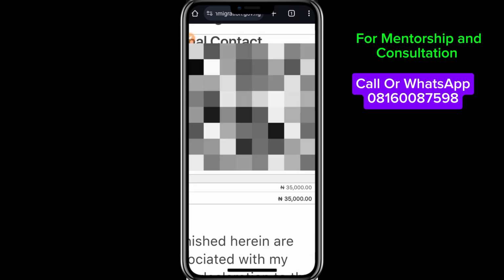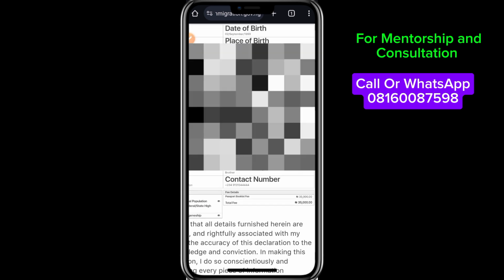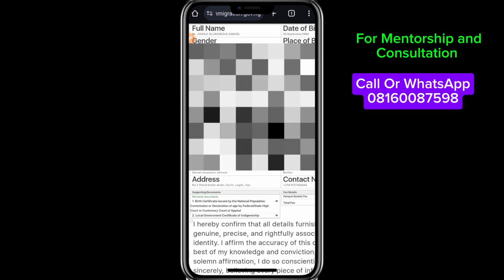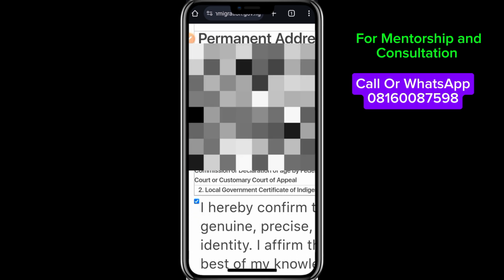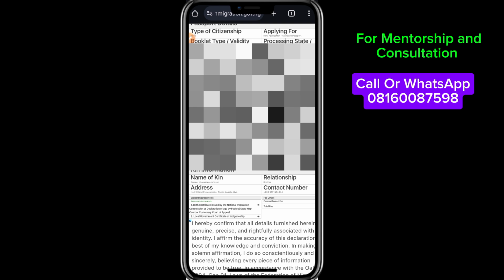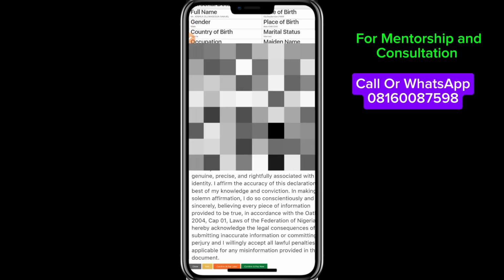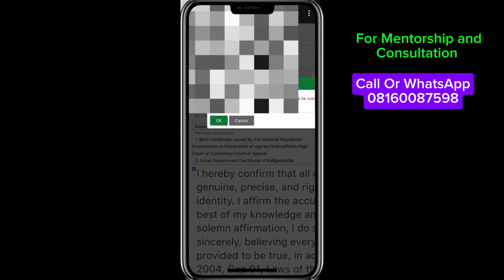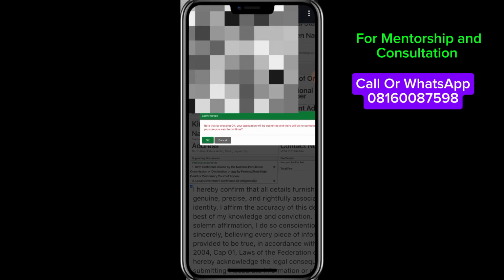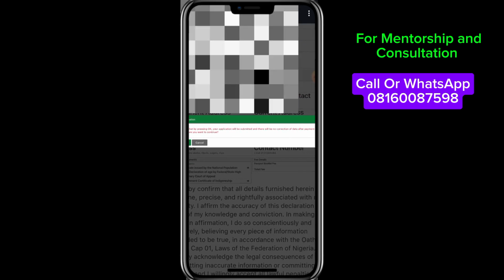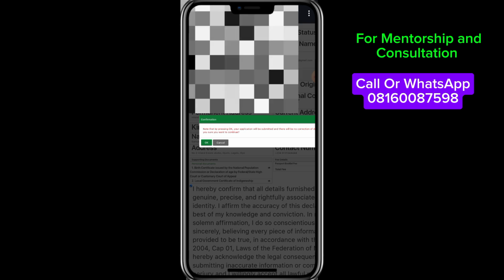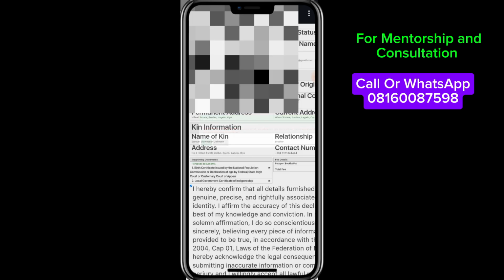So if you know that what you inputted is correct, just scroll here, then check in this small box. This is the small box here. Check it in. Then you scroll to the extreme edge and click on confirm and pay now. Once you click on confirm and pay now, it will ask whether you are sure that the information, everything on this page, is correct. So you are going to click on OK. Clicking on OK will load the payment gateway.